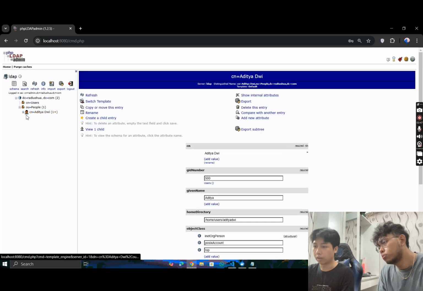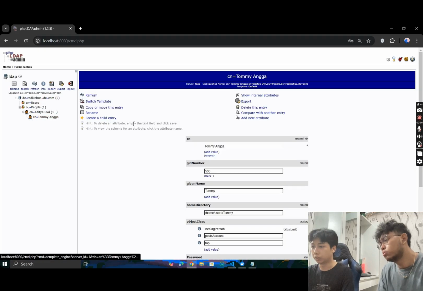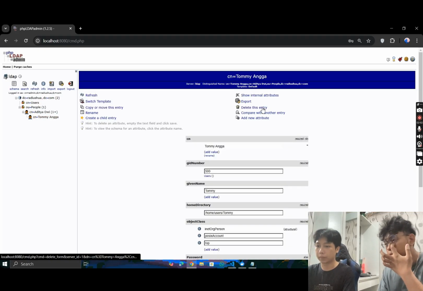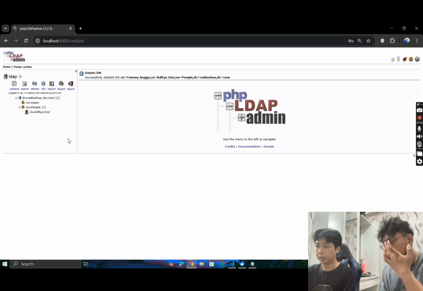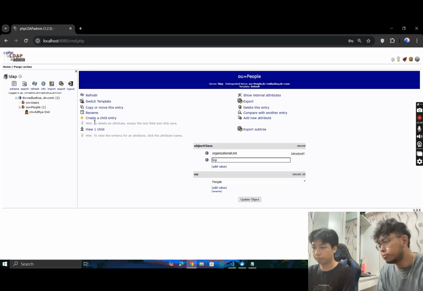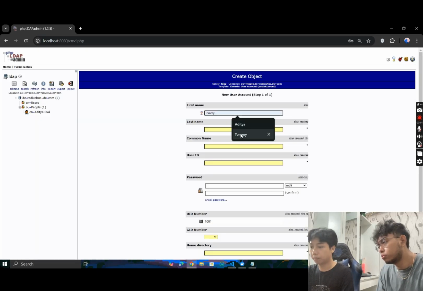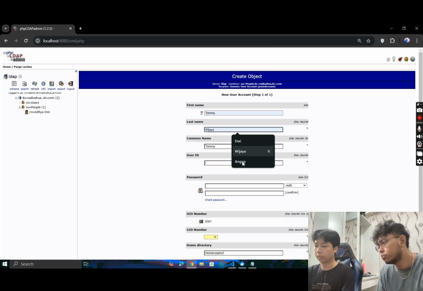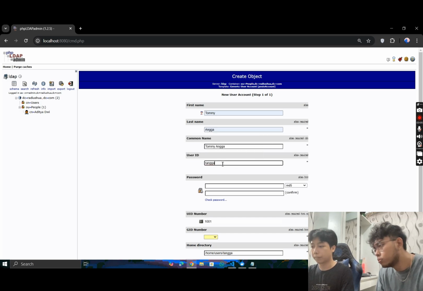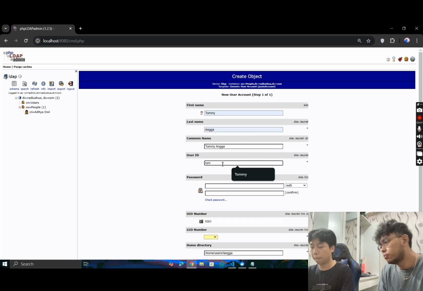Okay, so I think I put it in the wrong group, so we're going to create the user again and create it in the people group. Okay, so I'm going to repeat the last step. Change the user ID and then enter the password again.